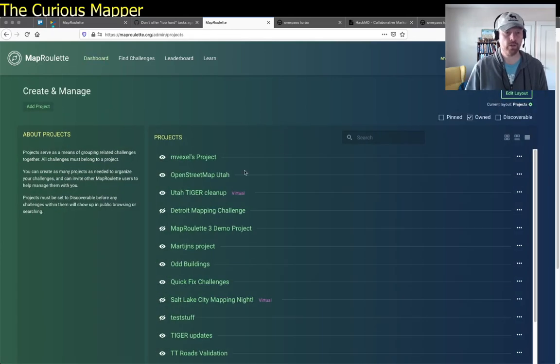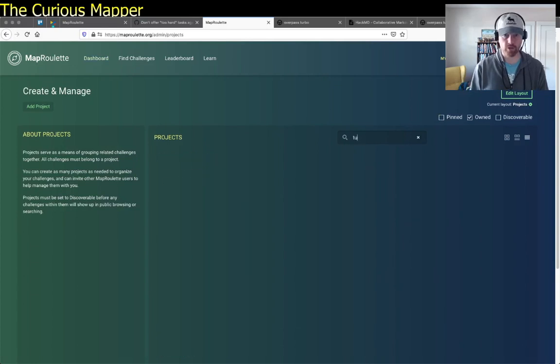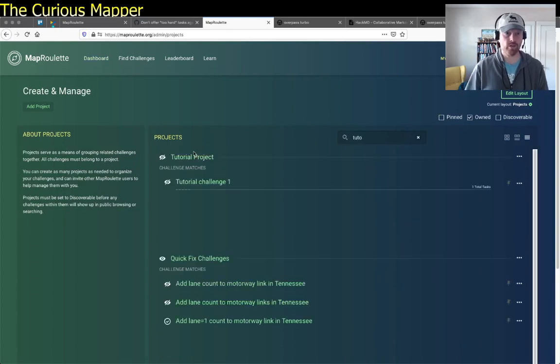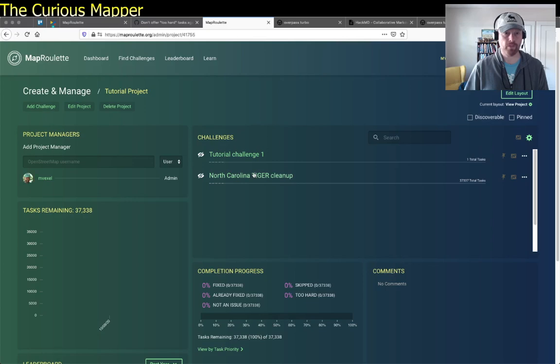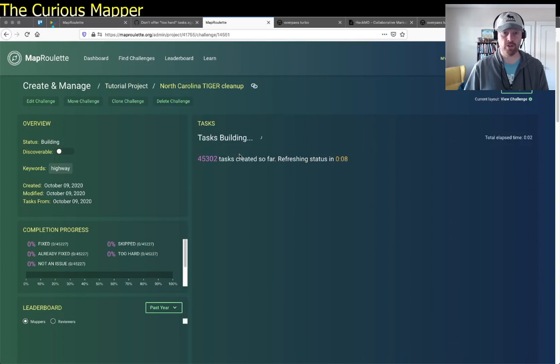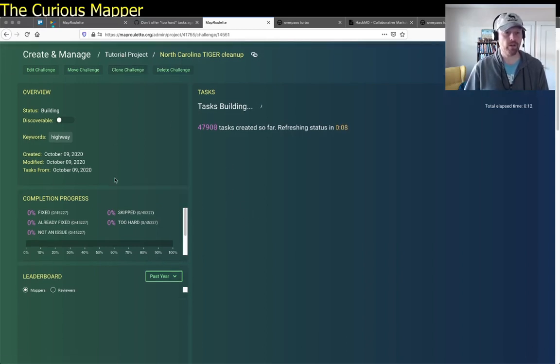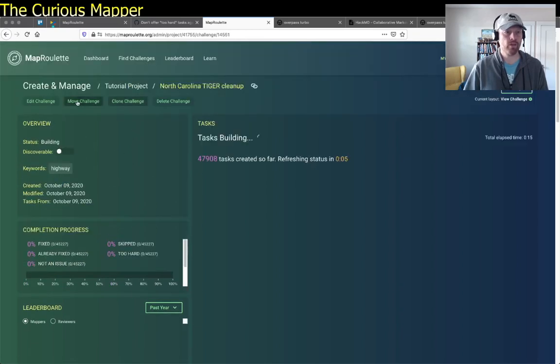Create and manage. So I'm going to use the search function, tutorial projects. And you see here North Carolina Tiger cleanup. You see that it's just still progressing. So this will just keep chugging along in the background. And there's no need to wait for it. In the meantime, I can go over some of the things that you might see here. So you can edit the challenge. What you can do there is change all the parameters that we just filled or add additional parameters to the challenge. You can move it to a different project.